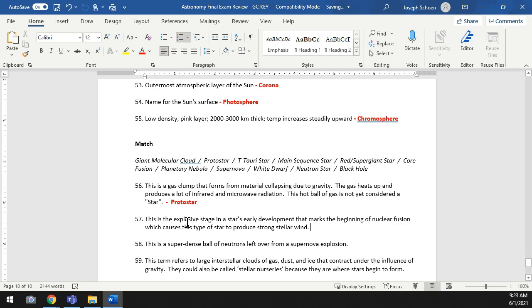Next, we have the explosive stage of the star's development that marks the beginning of nuclear fusion, which causes the star to be born, with strong stellar wind. This is called the T-Tauri phase. It was noted that it was a star in the constellation of Taurus where we first saw this happening. A super dense ball of neutrons left over after a supernova explosion is a neutron star.